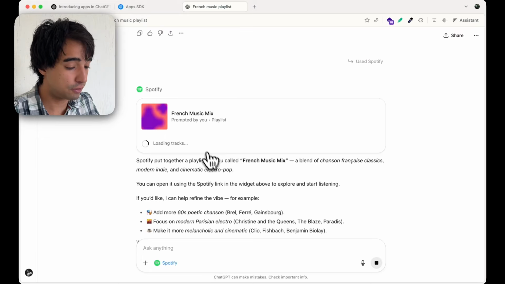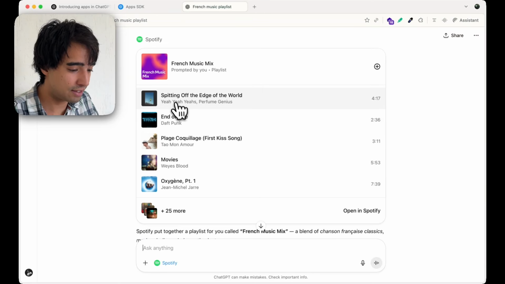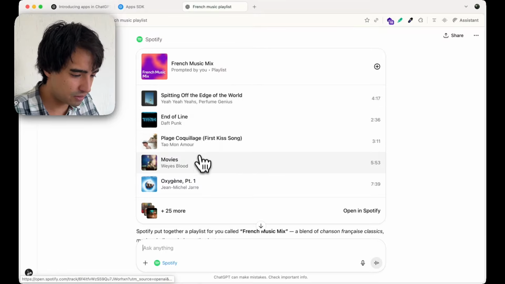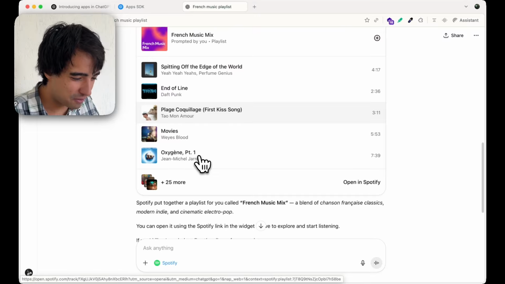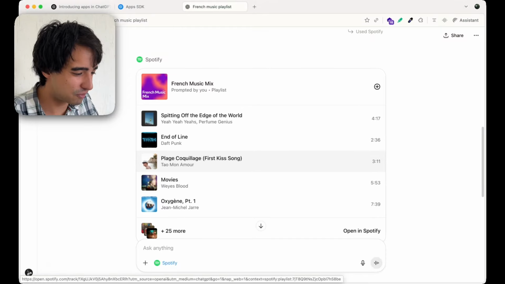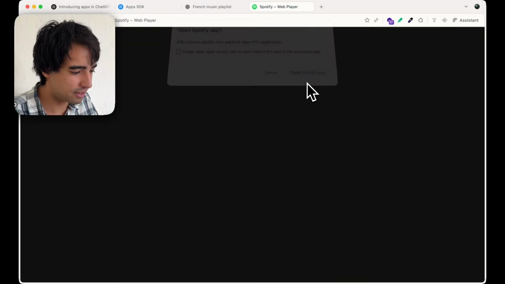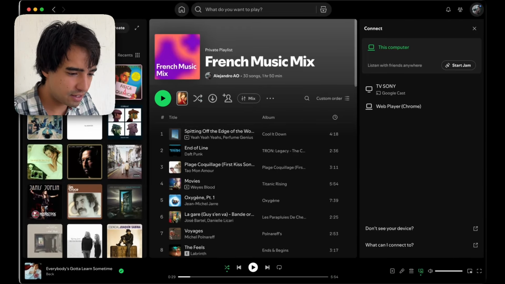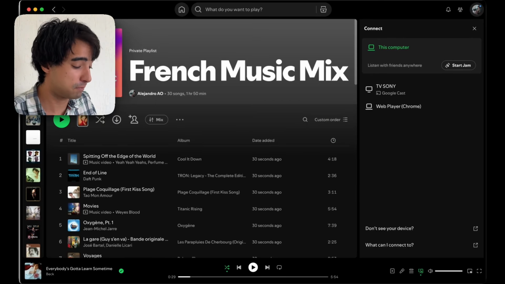And there you go. As you can see, it has a nice little user interface right here for you to take a look at what is going on. And there's a design system for this. So if you want to create your own ChatGPT applications, you're going to have to follow the design system that they have implemented. Here you can see that we have Daft Punk, we have Tao Mon Amour. All right, I don't really know Tao Mon Amour, but there you go. That's how Spotify thought that I would like French music. So let's just open it on Spotify. I can open this on the Spotify app. And there we go. Here is my blend of French music, and the playlist is created.